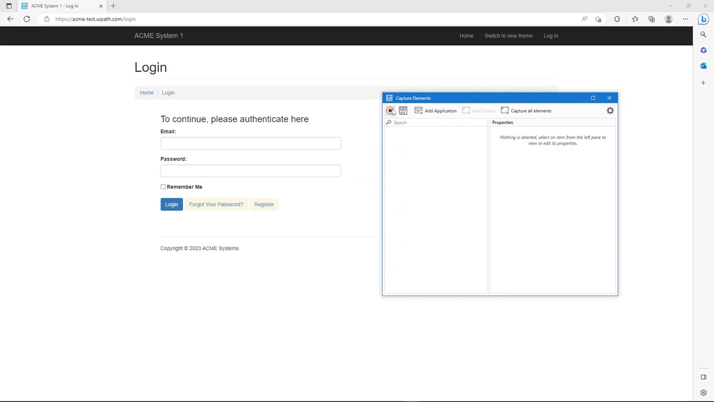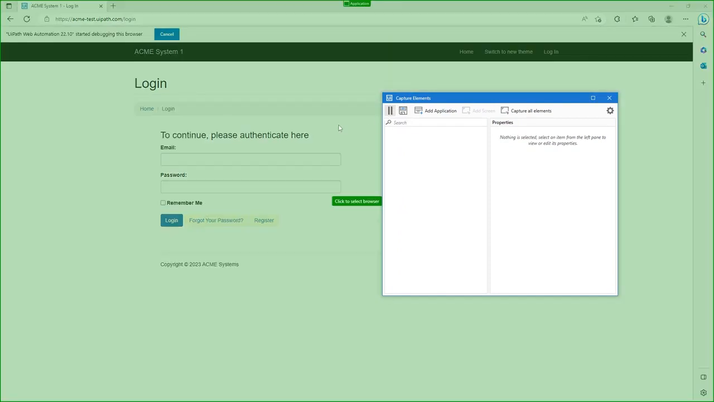Let's click the Start Recording option. This recorder helps us to identify and record the properties and attributes of the UI elements that we want to include in our object repository. Now that a recording session has been initiated, let's begin interacting with the application's user interface, UI.